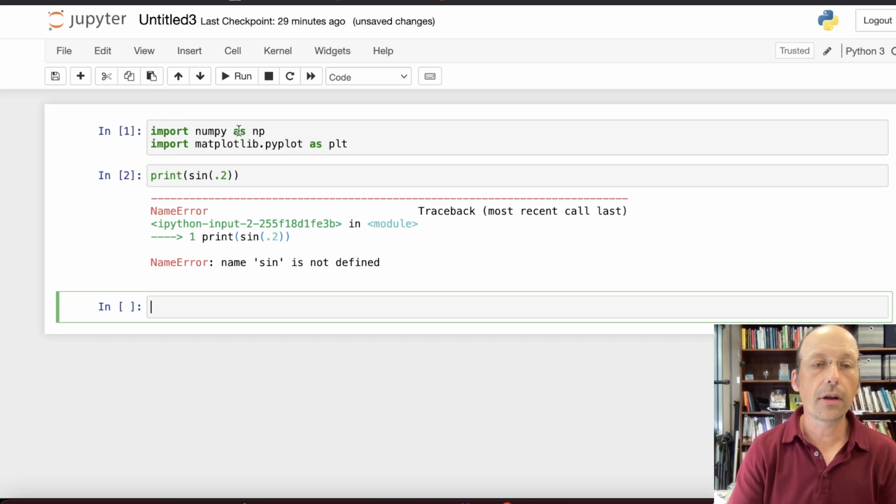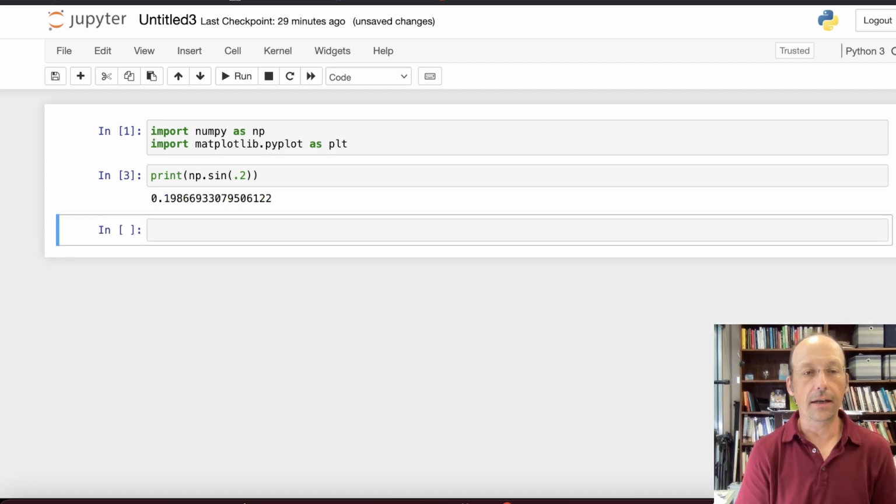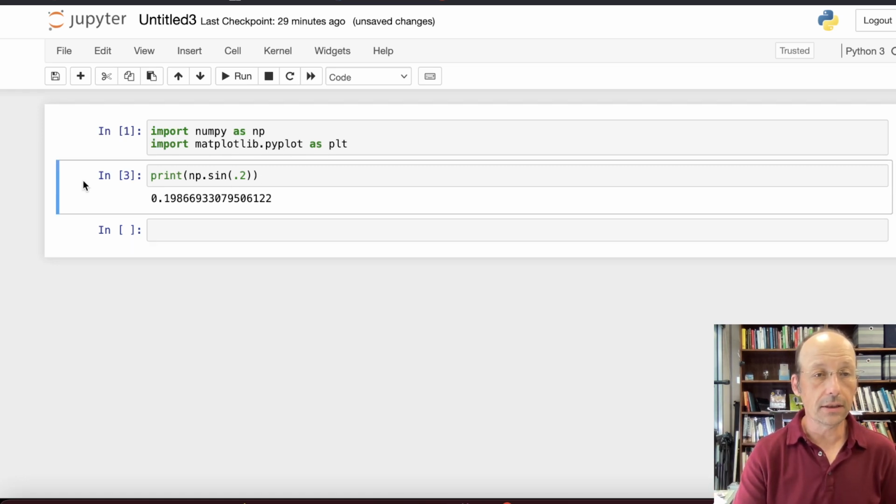So when I import numpy, some people call it np, you call it whatever you want, it's your thing. I actually can say np.sin. And now if I run that, it does indeed work. Okay, so that's what that does. The matplotlib.pyplot, that's for graphing, and we'll do that in a little bit. Okay, so let's delete this cell.